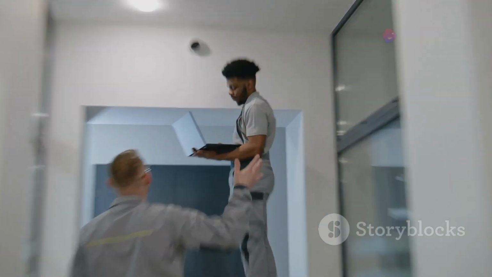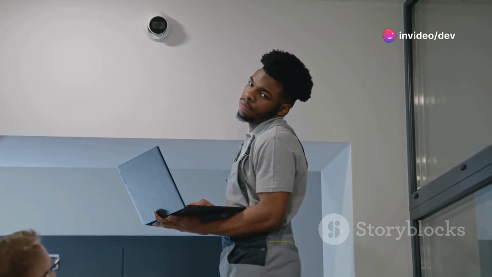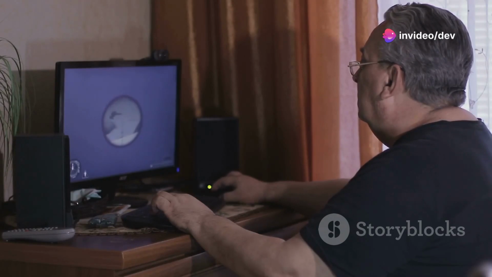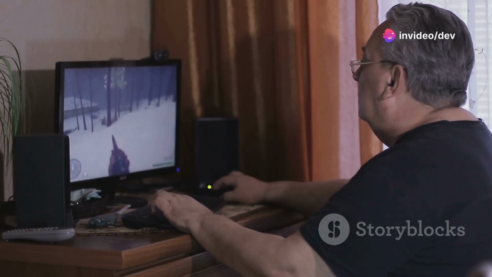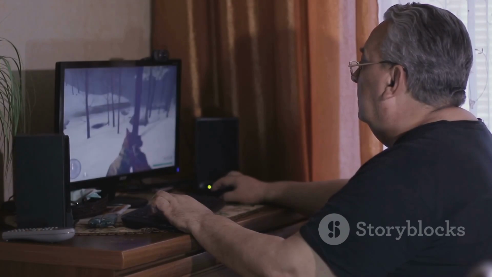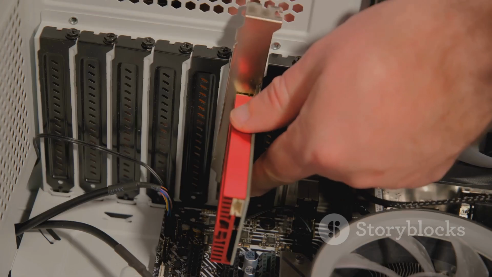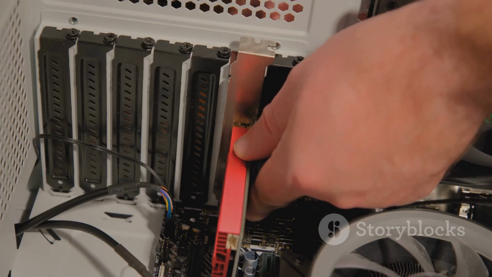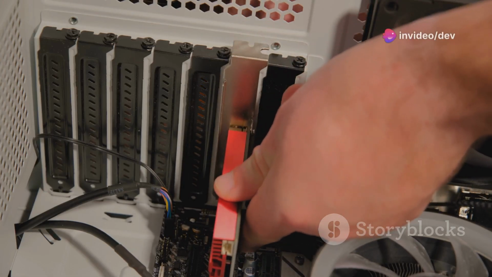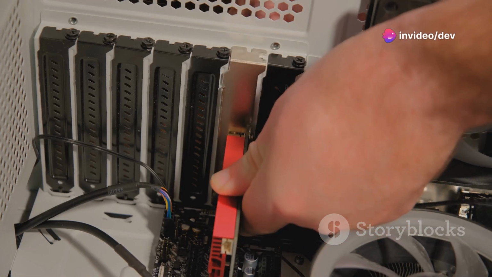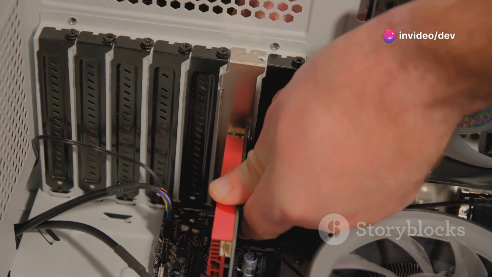Section 11. Drivers and updates. Keep it running smooth. Now that you've got Windows 10 up and running, there are a couple of things you need to do to make sure everything is running smoothly. First up, drivers. Drivers are like little pieces of software that tell Windows 10 how to communicate with your computer's hardware, like your graphics card, sound card, and network adapter.